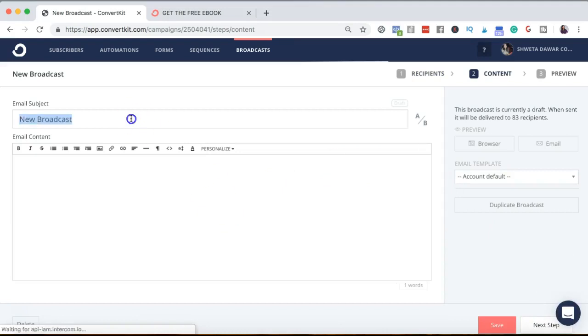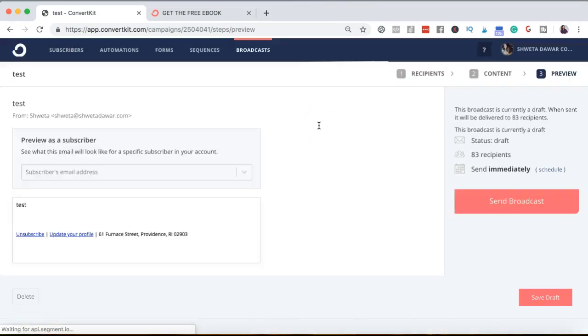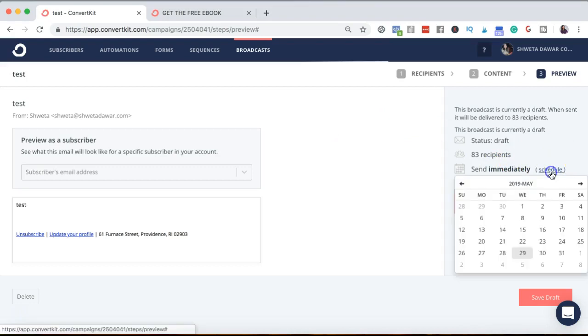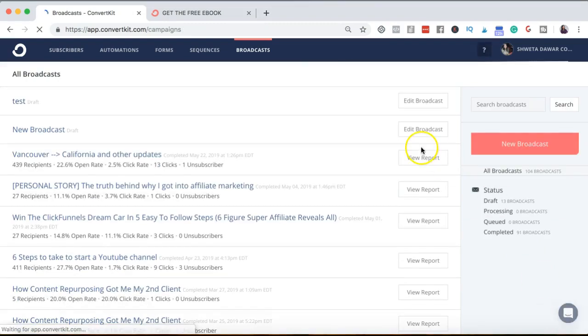You create your email here with the email subject line and description, and then you can choose the template you want to use. And then when you click on next, you can either send this broadcast email immediately, like here, or you can schedule it to be sent out in the future. I'm just going to save this right now as a draft because I don't want to send this email, but you can send it immediately or schedule it for the future.